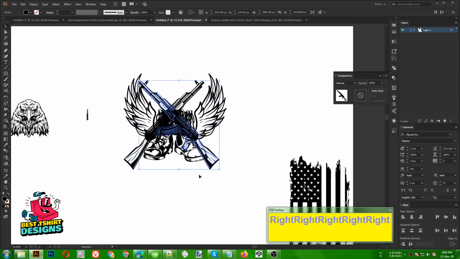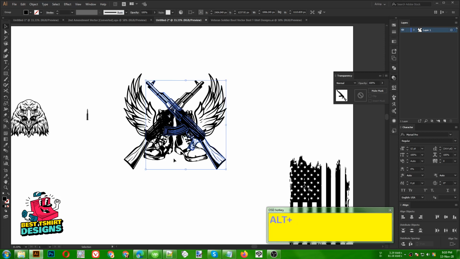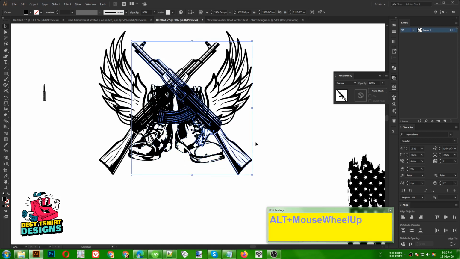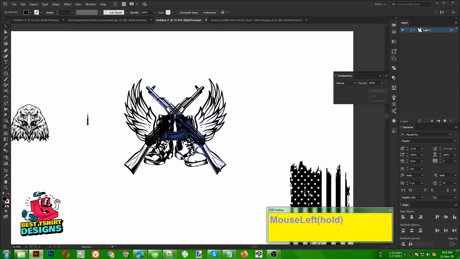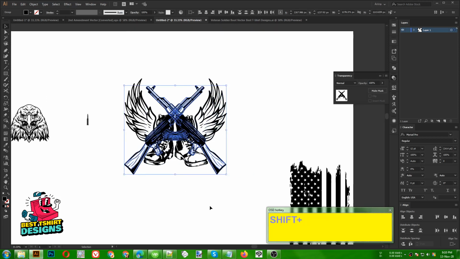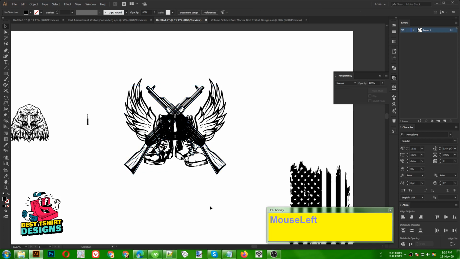So let's bring that in this area, so it is just touching my boot like this one, and of course the area should be visible from that point. So that is good. Let's select these two guns and make them a group. Okay, for this point here I want my guns to be on top of my wings but below my boots.